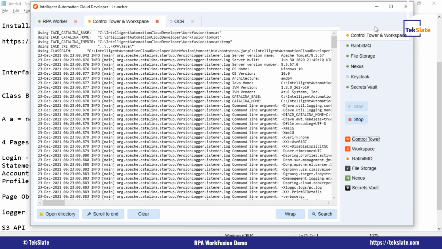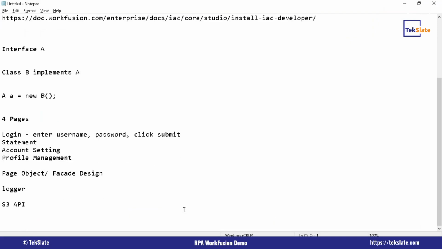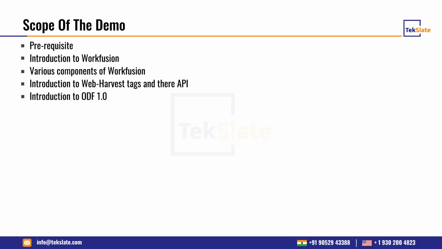Let's wait for some more time maybe. Apart from that, we have seen what the ODF framework is, its basic structure, and the main features the ODF framework has given us. These are the topics I am going to cover.